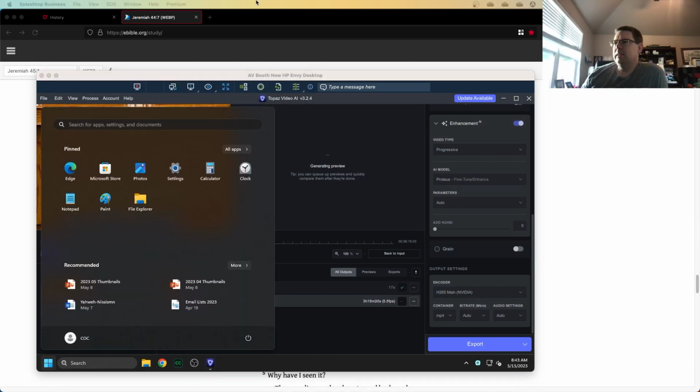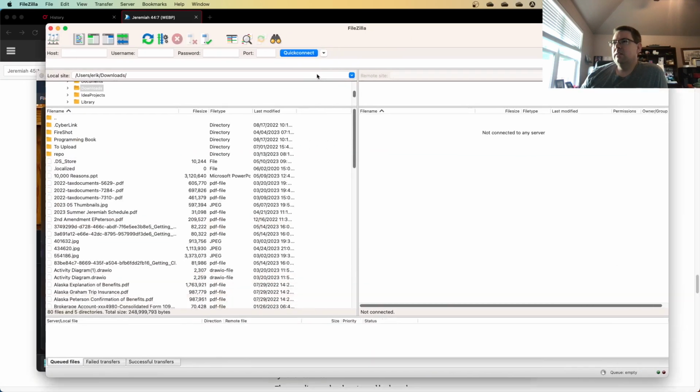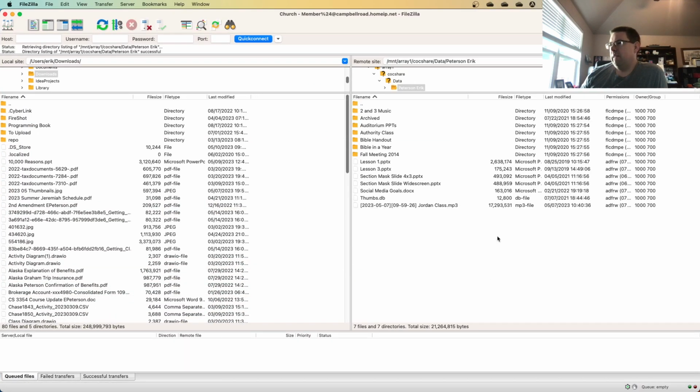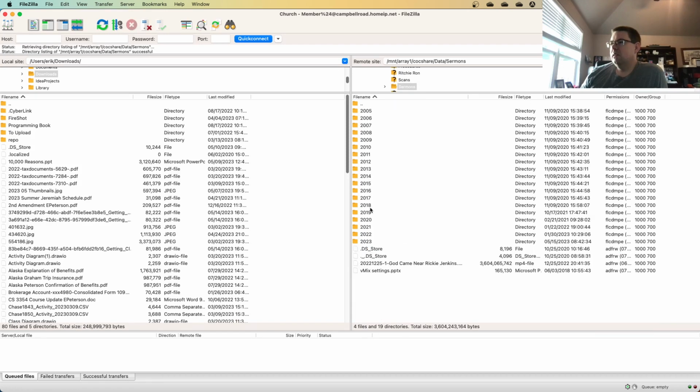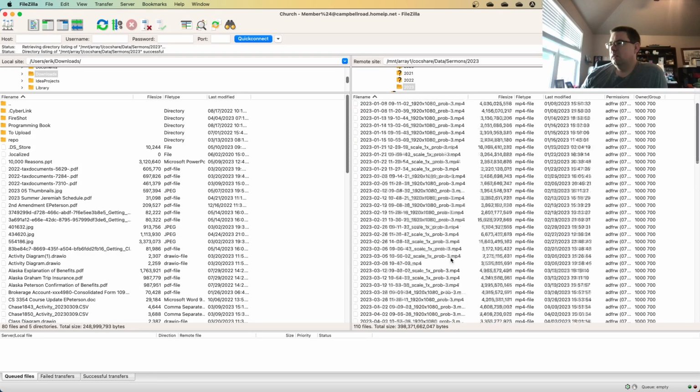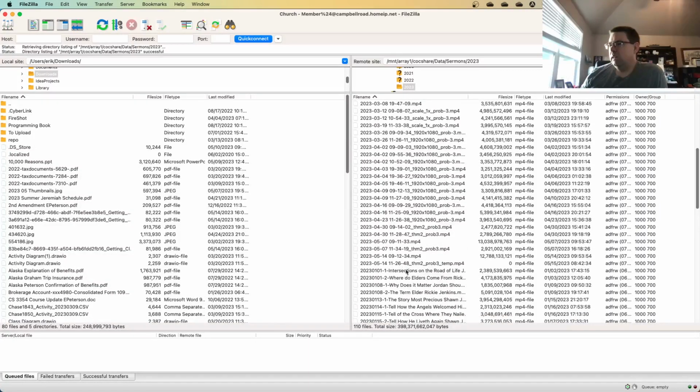Let me double check what FileZilla shows. In the wrong place. Sermons 3. I believe it will say temp. This is the file it's creating. As long as it says temp, it works. So you can come back later, right click and refresh, and you can see it growing. Once the temp is gone, it's done, so you can pull it down.